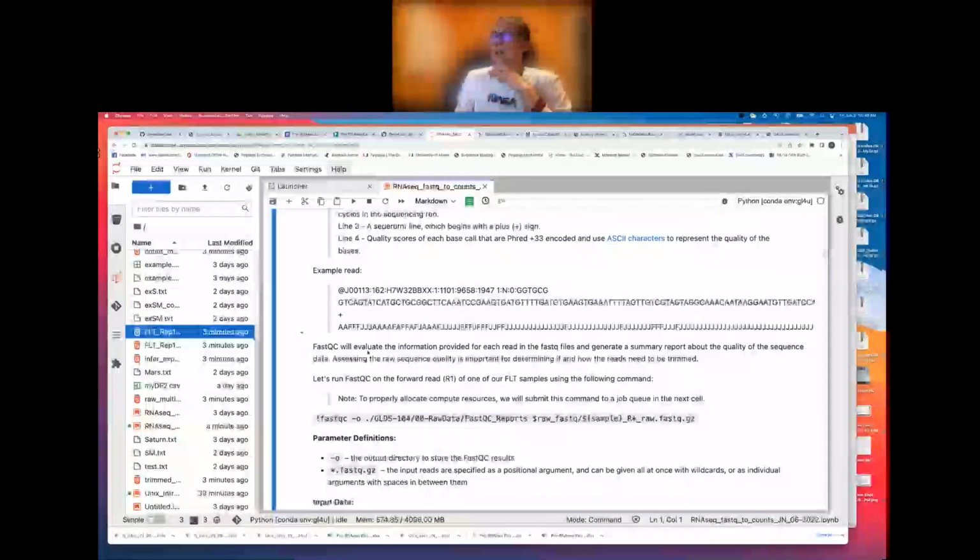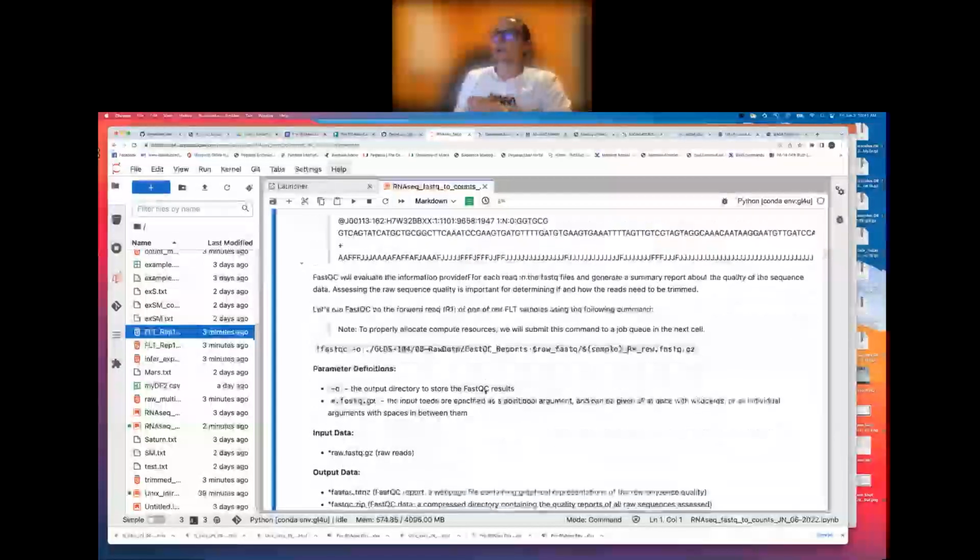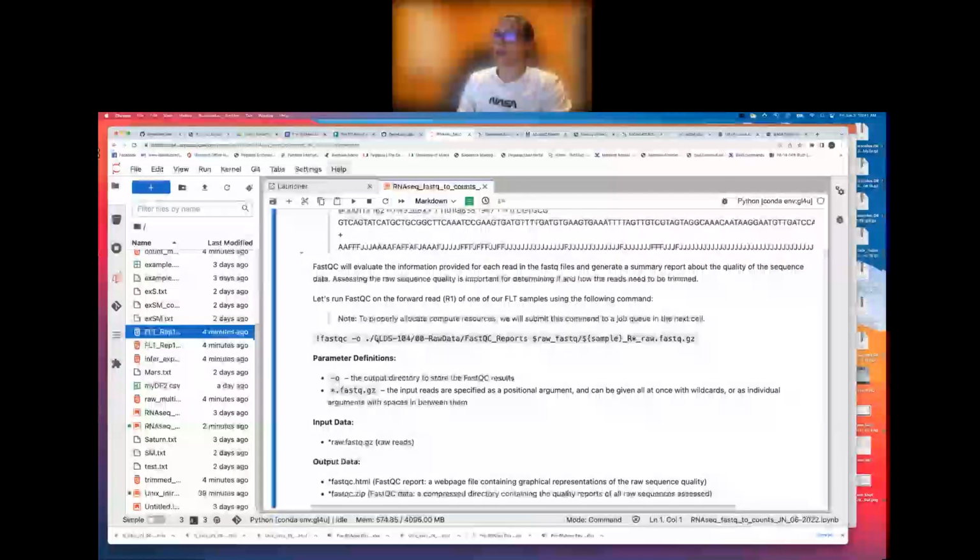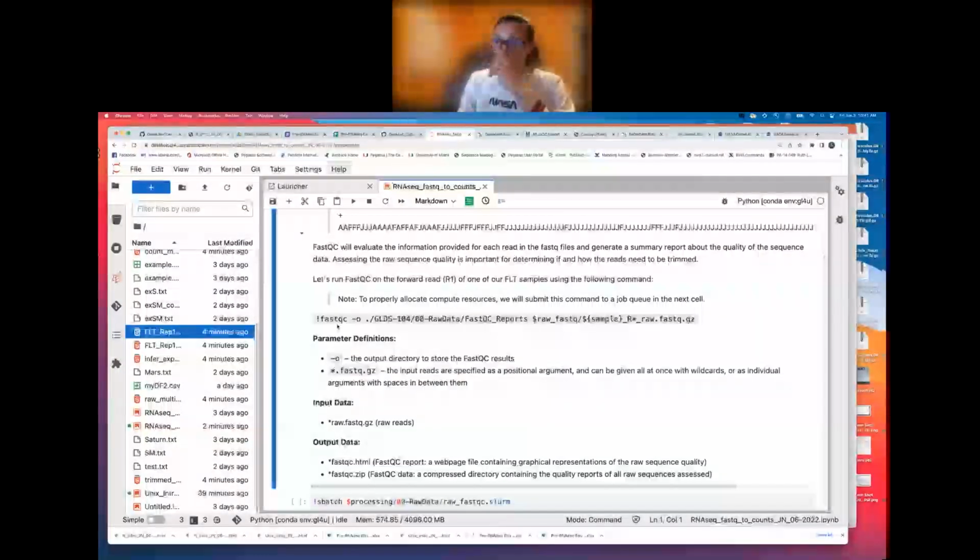So FastQC is going to basically compile this quality information from each one of the reads for each of your samples and generate a summary report about the quality of the sequence data. Assessing the raw sequence quality is of course important for determining if and how the reads need to be trimmed. So the first thing that we are going to do is run FastQC on the forward read of one of our flight samples. And we're going to do that using this command. So this is the FastQC command that we're going to be running.